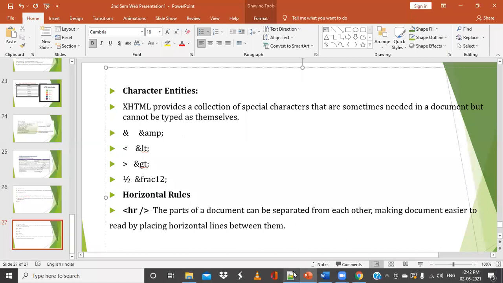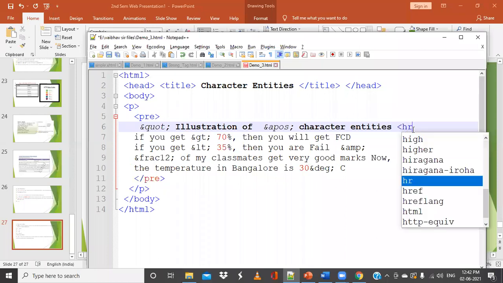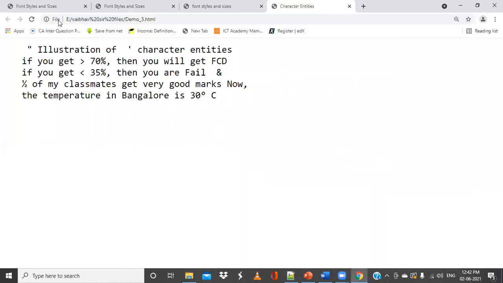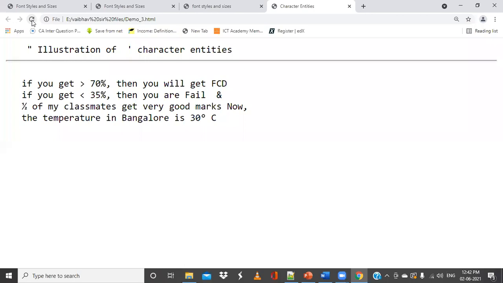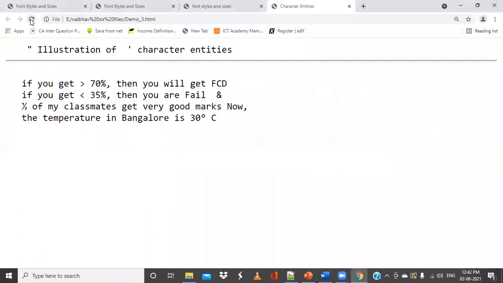So let us take that, and I will put this HR tag here. I will just use an HR tag. I will just run this. So you can see that there is a line appearing. Similar to that, here also I can put this in all the lines. And I can run this.